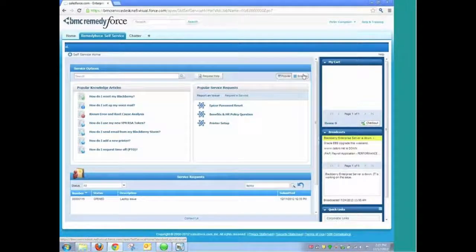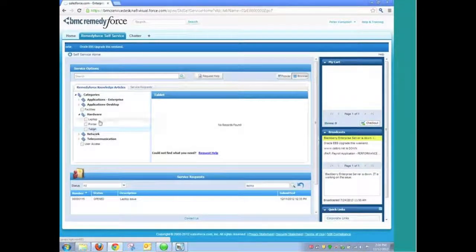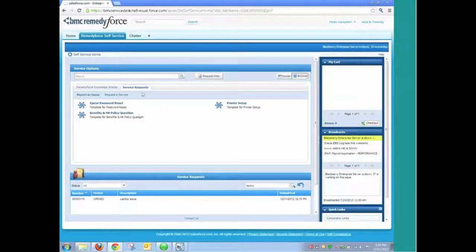I'd also mention the fact that there's a browse feature. So here you're seeing the category tree on the left-hand side. This can be set as the default view. So if you prefer your customers, when they log in, to immediately see this category tree, and then from here simply expand the category. So for example, here we've got hardware. I can see different hardware, laptop, printer, tablets, tablet categories. And then from that, I can see knowledge articles, but I can also see service request.